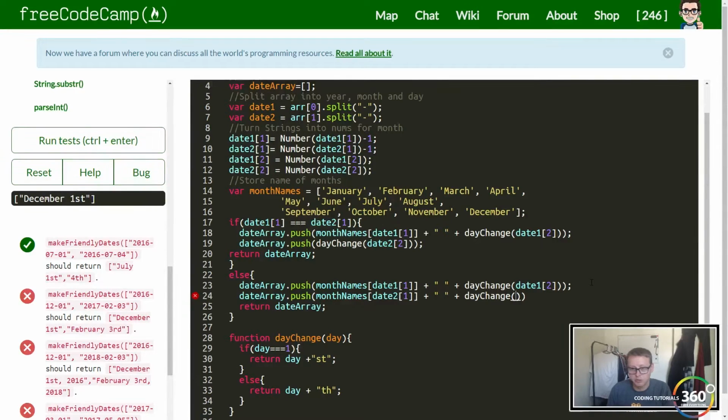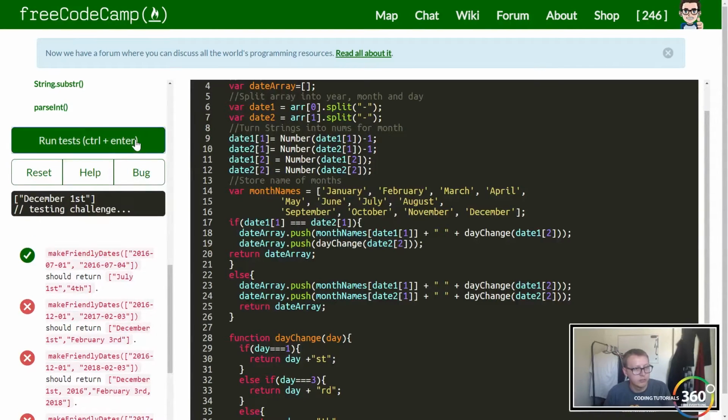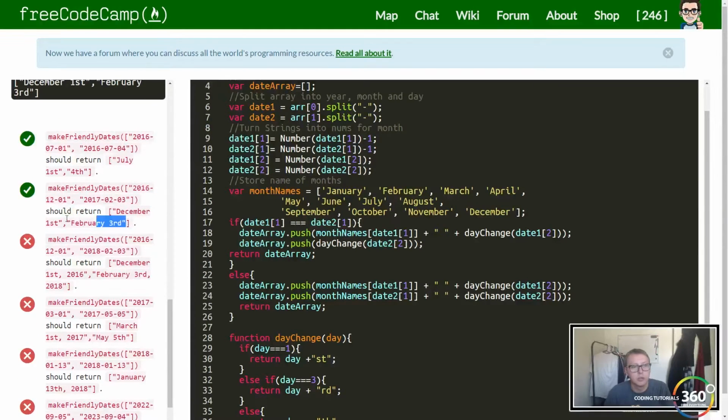We don't have a statement set up for that, so we'll do another statement right now. We'll do an else if statement here that says if day is strictly equals to 3, return day plus RD. Now when we run it, it should give us the check mark. Very cool. So we got this case set up. What's the next case? If there's a larger gap than 1, return the full dates. Okay, we can do that.